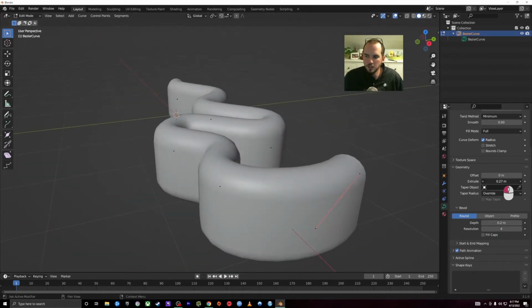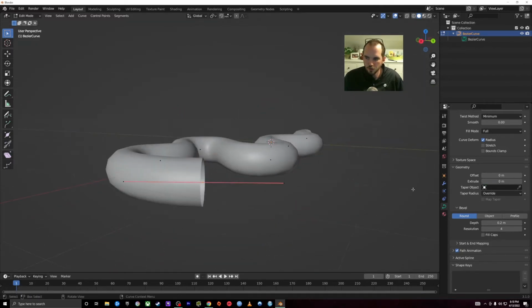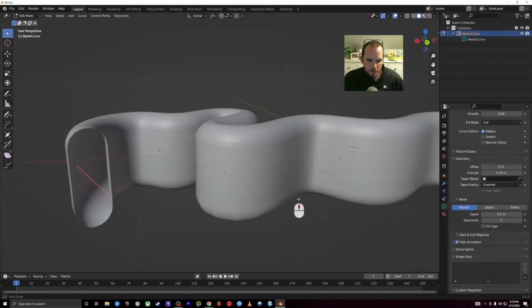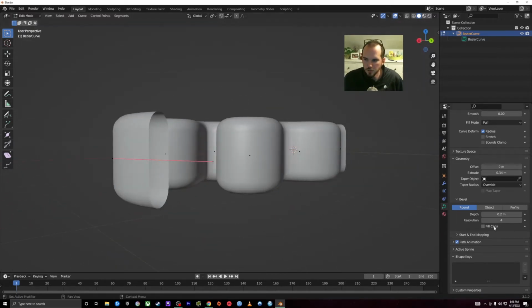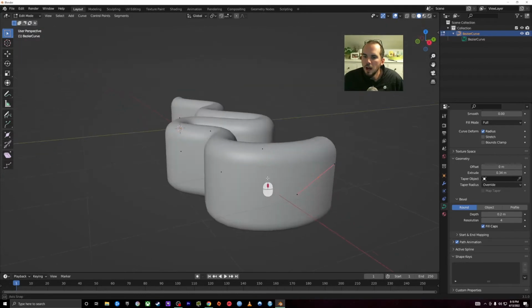I can go back and change the extrude down to 0, and then it just becomes a regular circle. You can see that it's a hollow opening here, so you can tick this box and say fill caps, and I'll just put a thing on there as well. That's the round bevel. Let me set the extrude back to 0.